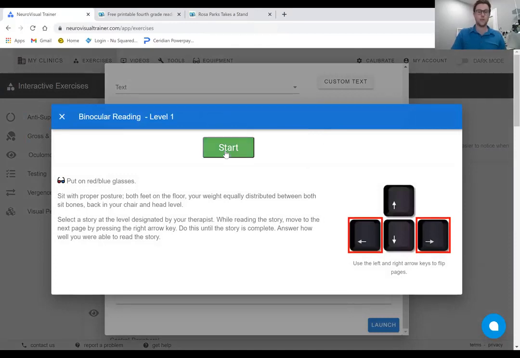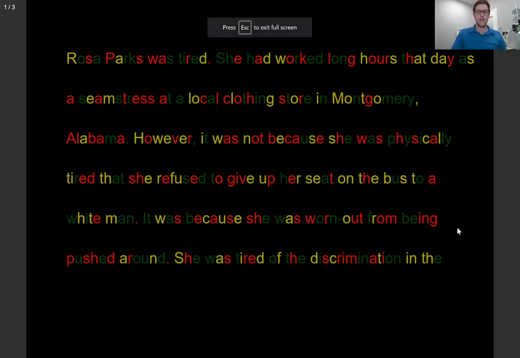So if we launch this here, it's going to have us put on our red-blue or red-green glasses, depending on what we set things to. And again, you can see really, really nice cancellation. It's 100%, which is fantastic. And if someone's struggling, you can make the cancellation a little bit less complete so that you can get a win and help build confidence up to the harder levels.